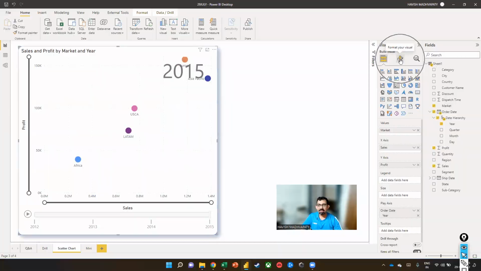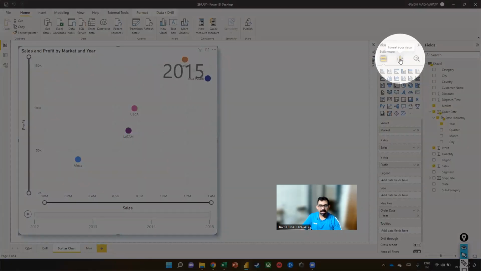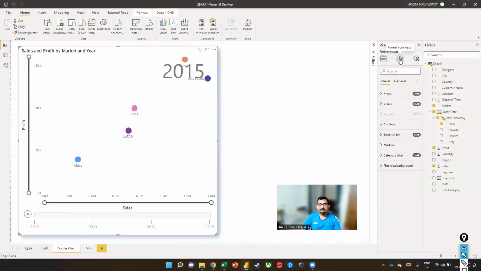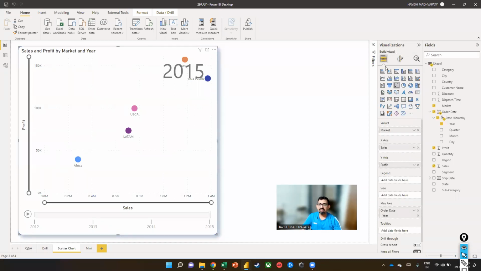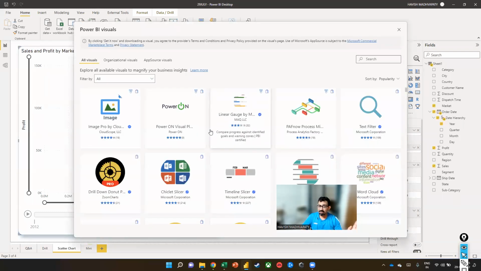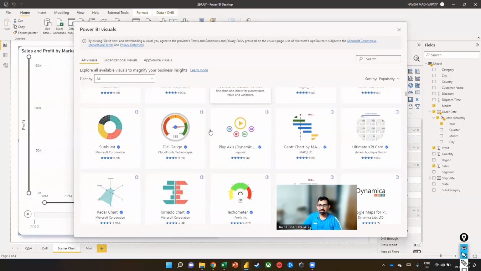For the formatting, I went to the format button, format your visual. Like I said, there are hundreds of options available in it. And every chart has different options. And remember, these are only the 34 inbuilt charts I'm showing you. When we go to the store, which is more visuals, there are more than 300 charts available here.